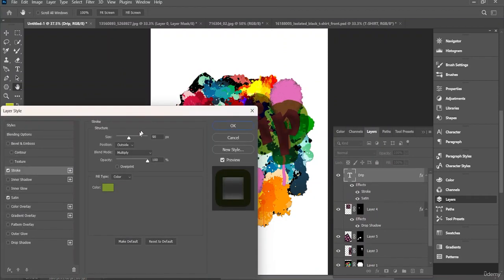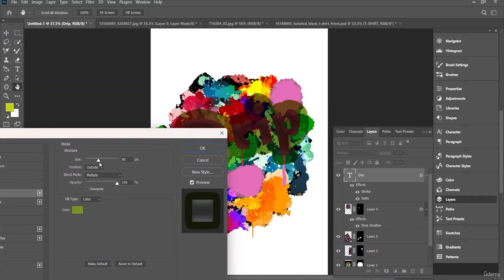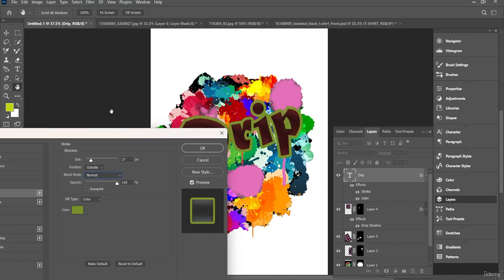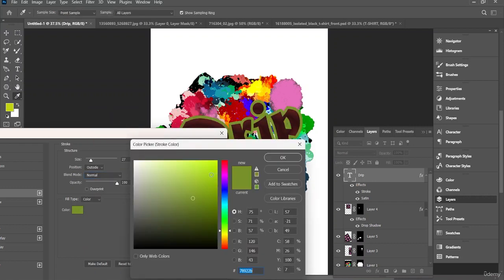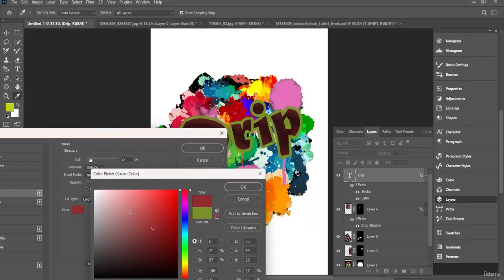I'm going to keep it like this. I'm going to keep the opacity. I'm going to decrease the size. Click on normal. I'm going to go over and change the color. Let's say I'm going to go over the red.